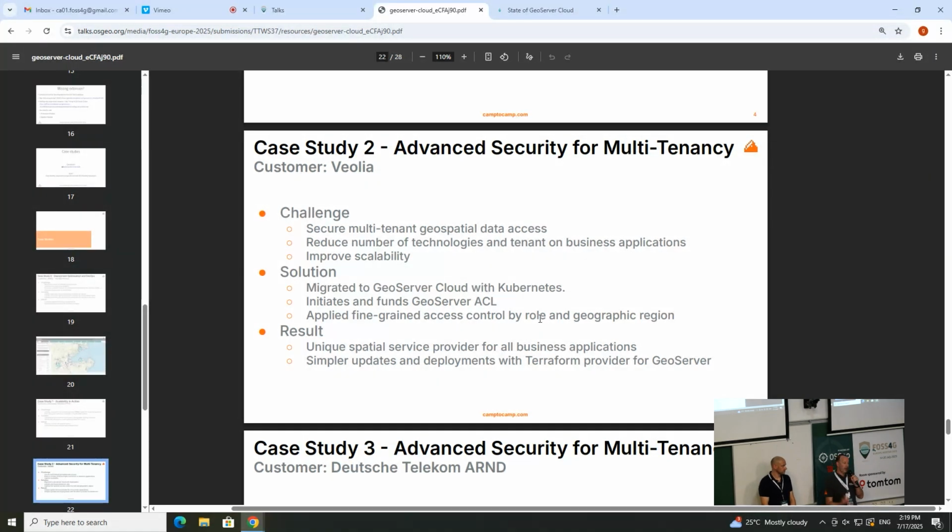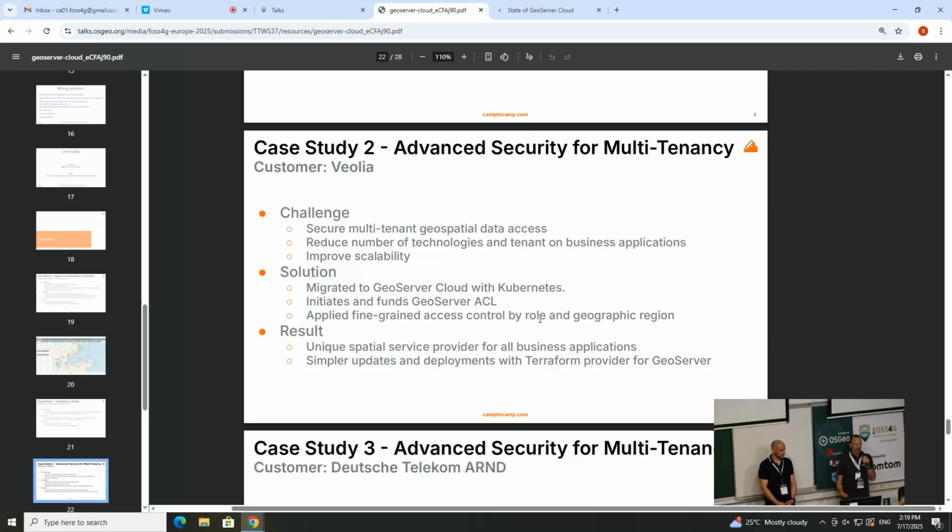So we helped them to migrate to GeoServer Cloud with Kubernetes on GKE. They initiated and funded GeoServer ACL for the security. And now they have a unique spatial provider for all the business applications they have. And they also have simpler updates and deployment by using the Terraform provider.